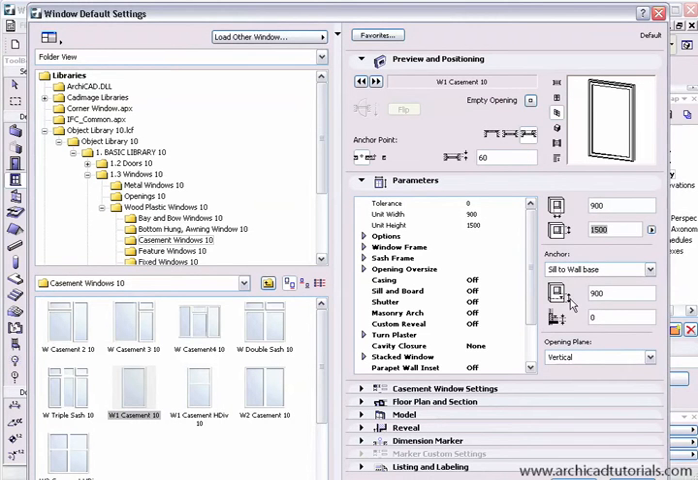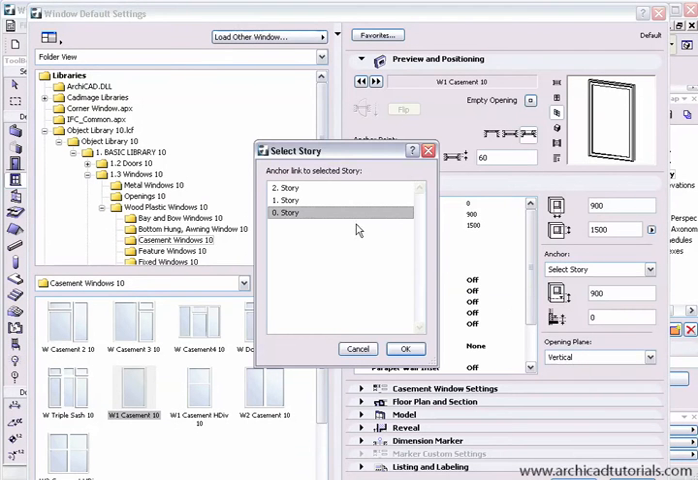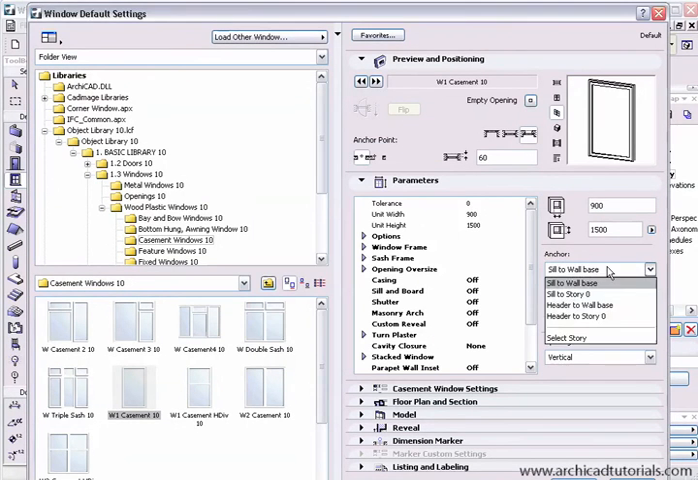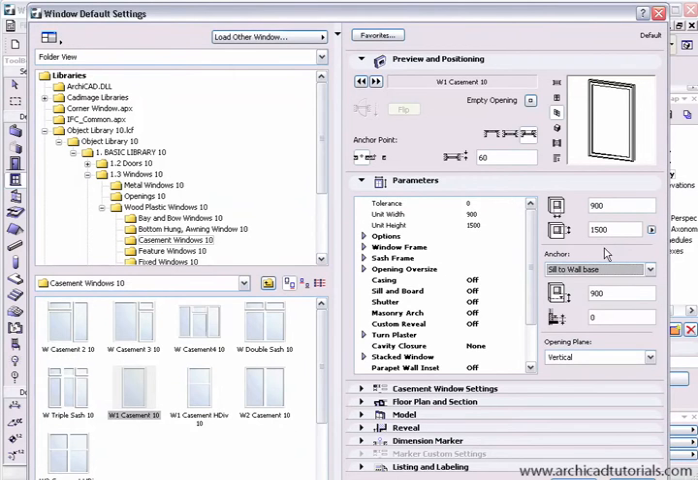Then the anchor. At the moment, the window is sitting 900 millimeters above the bottom of the wall that it will be placed in. I can also anchor this, and this is a new feature for version 10. I can anchor the window either from the wall base to the sill, or from the sill to story 0, or any story we choose in select story. I can choose any story there. I can also anchor the header to the wall base or the header to story 0, and I can select the story once again. I'm just going to leave it as default at the moment.